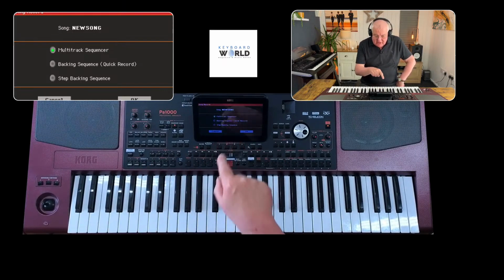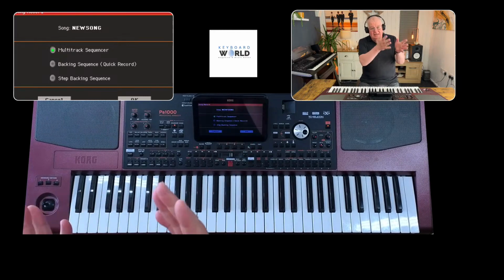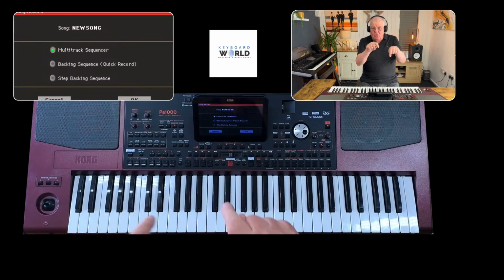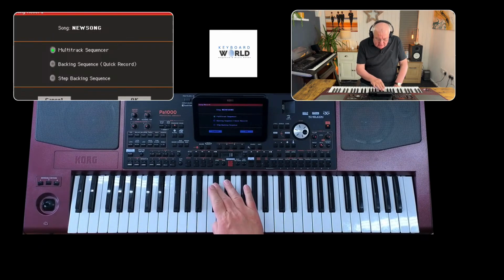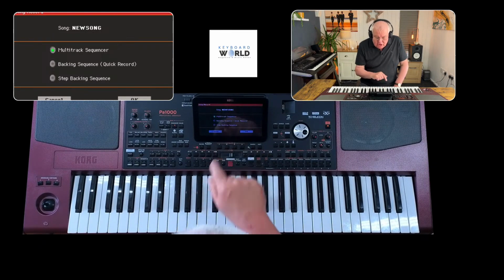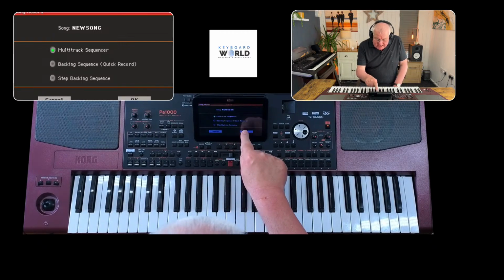And step backing sequence, I never use it at all, because frankly step backing sequence is when you're not really a keyboard player and you want to put in a recording bar by bar, literally as the name suggests, step by step, by programming in the chord changes, etcetera. But I suppose I'm quite lucky, I can do the chord changes myself if I want to. But we're going to start with this multi-track sequence option at the top here. So all I'm going to do is press OK.